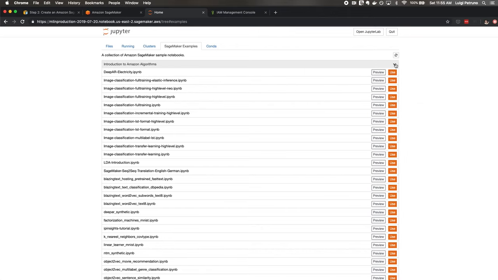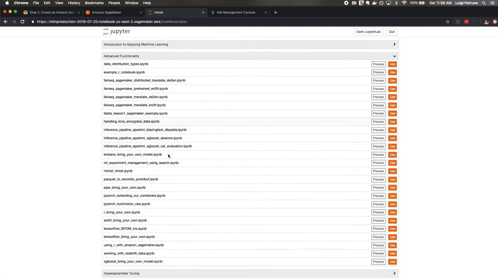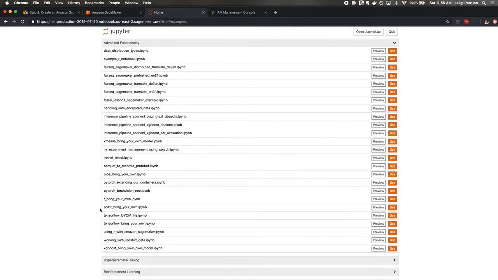But the example we'll be going through today discusses specifically how to create our own scikit-learn classifiers using the scikit-learn library. So we'll minimize this tab here. And our example is in the advanced functionality dropdown. Let's drop that down and scroll down to where it says scikit-learn bring your own .ipython notebook. And we'll click use.